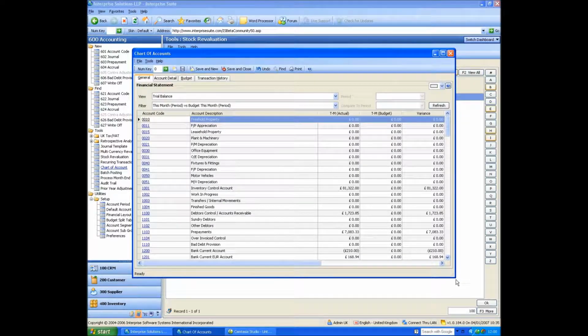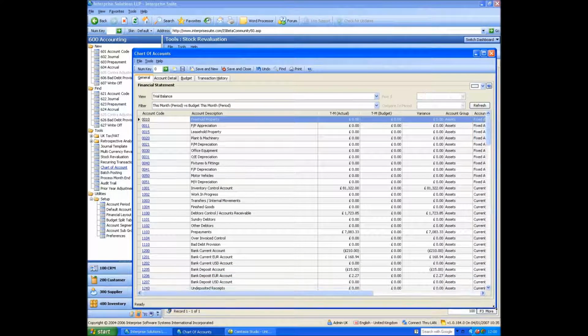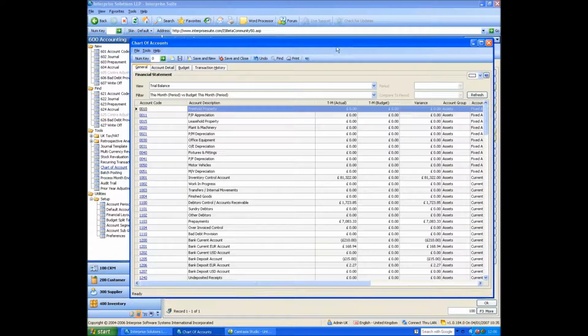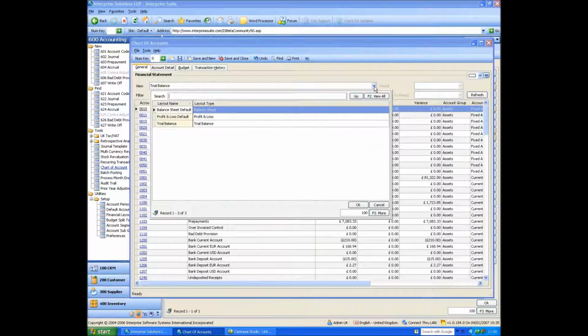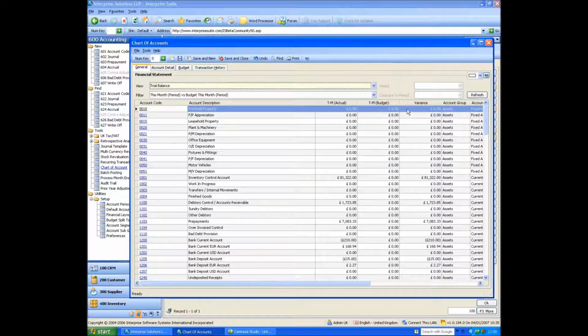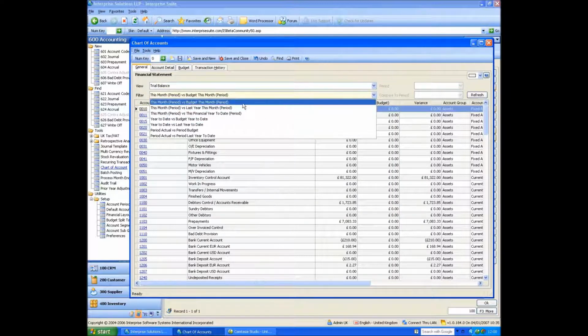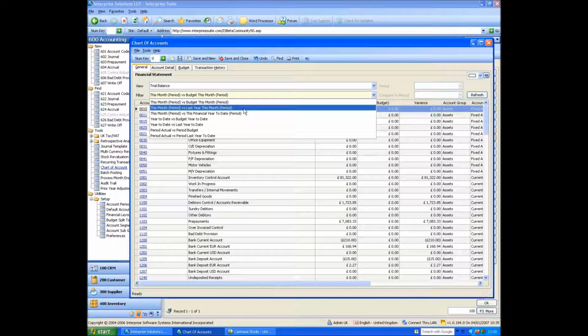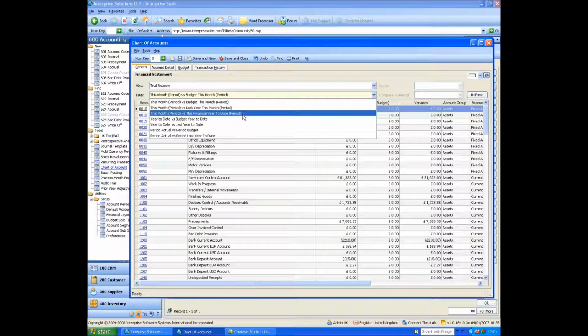Okay, so this is for interrogating your profit and loss, your trial balance, or whatever. The first view is trial balance, but you've got all the layouts that you've actually made up, your profit and loss layouts and your balance sheet layouts, all there as well. Just stick to trial balance at the moment. You've also got a filter for this month, the budget this month and the last year this month. So we're comparing this month with the same period last year.